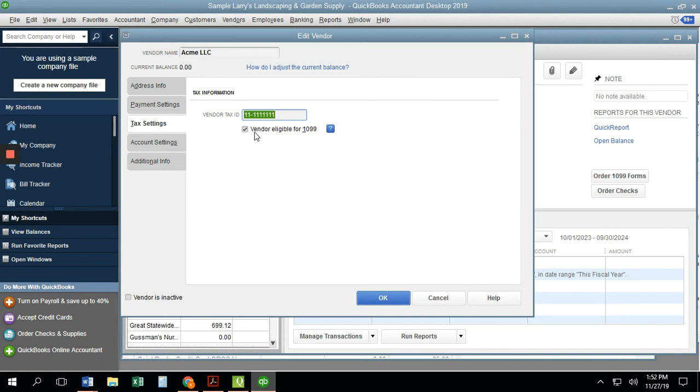Again, there's no way to group vendors by a contractor list in QuickBooks Desktop like there is in Xero, but we can pull a report that shows which vendors have this box checked off.